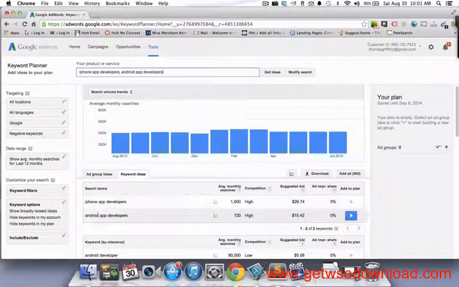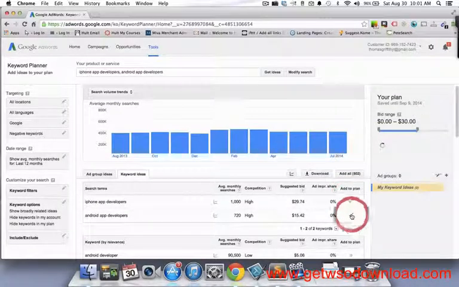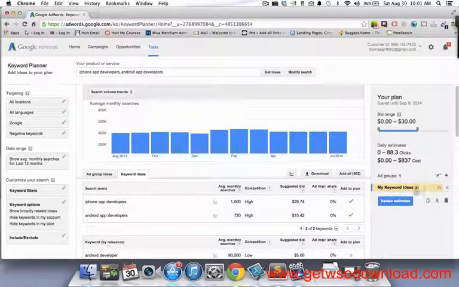So iPhone app developers, Android app developers. So let's say we like both of these. We're going to add them to our plan. These are our keyword ideas over here, right? My keyword ideas.